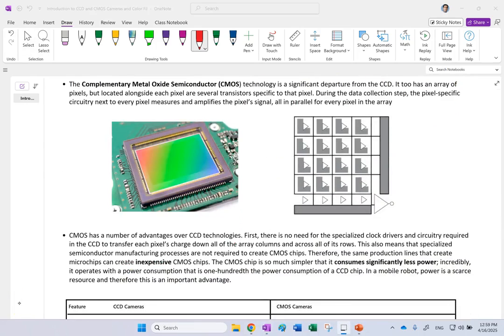So now, as opposed to the CCD camera and sensors, we have CMOS, which is complementary metal oxide semiconductor.